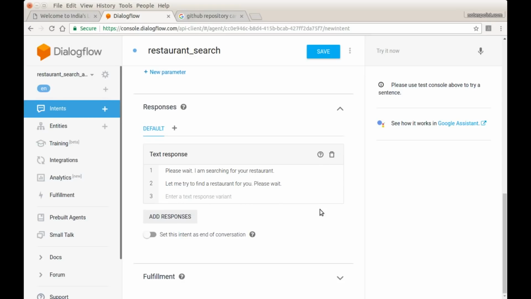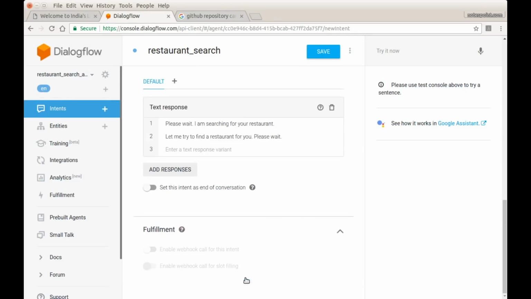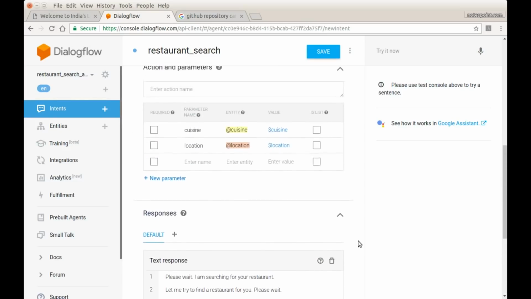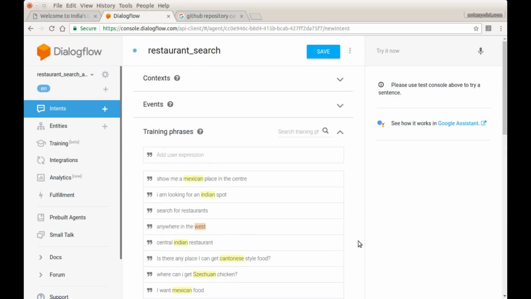So the next thing to do is enable fulfillment for this intent, so that you can have your own routine or an API to fulfill the dialogue or respond to the dialogue entered by the user. So enable webhook to fulfill the dialogue or the response. When the user types in a dialogue, and if it belongs to this intent, it will identify all the entities from here and send the text and all other details to our Webhook API and get back the response from there.